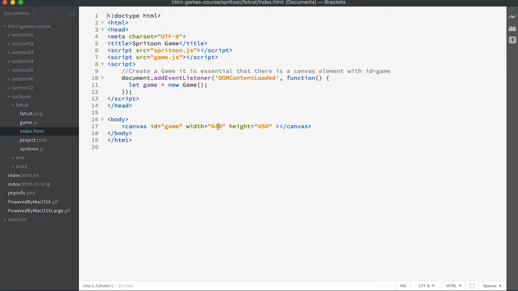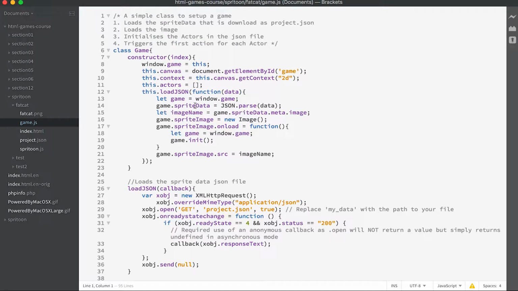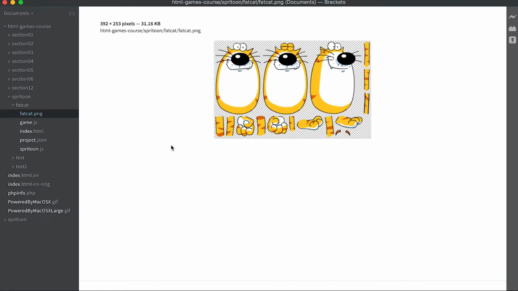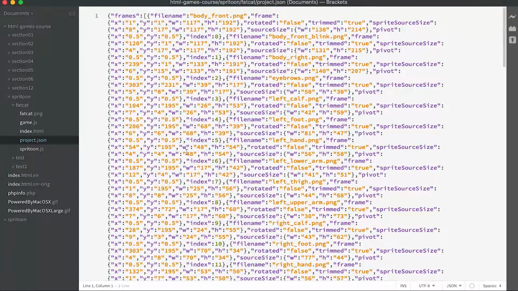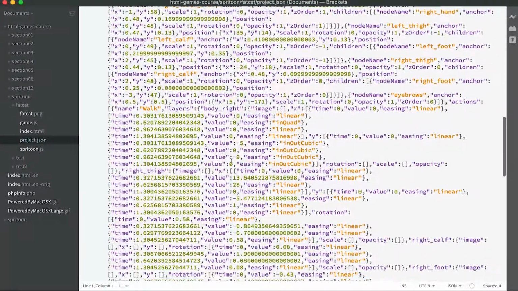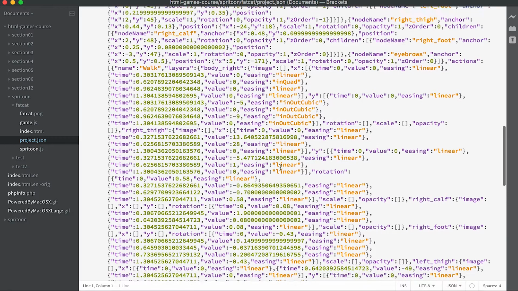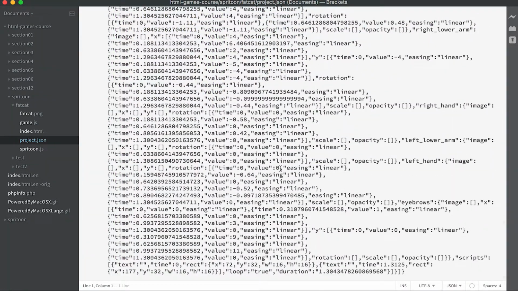that's 640 pixels by 450 pixels. The game is this code here, which automatically is set to download the project file as a JSON file, which in turn will load the sprite sheet that's been created. The sprite sheet will contain all the information about the images that you added to your project initially, and it will also include how you've rigged your characters and how you've animated your characters.